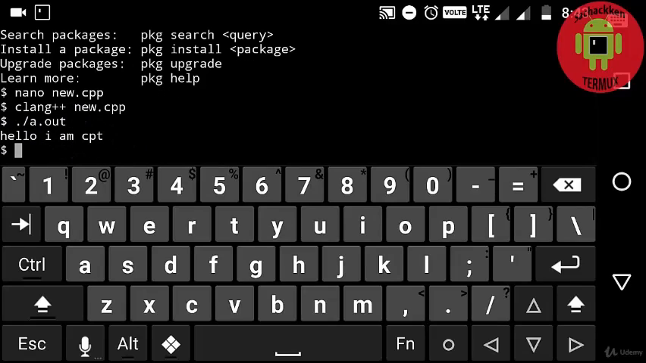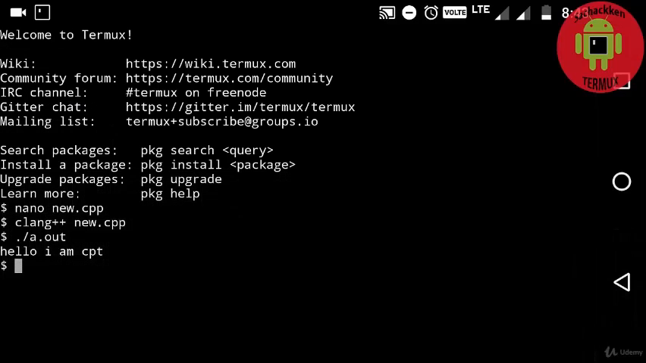So this is how you can create a simple C++ program in your Android Termux. You can make use of this and create bigger programs.